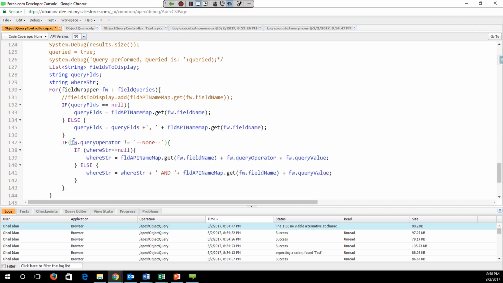I say if the query operator is not none, in other words, if we selected none, then I don't want to add a where criteria for that field. So if we have 5 fields and only one of them has an actual operator, then only one where statement should be added. So I'm saying for each one of these wrapper entities, if the query operator is not none, then I do the exact same thing.